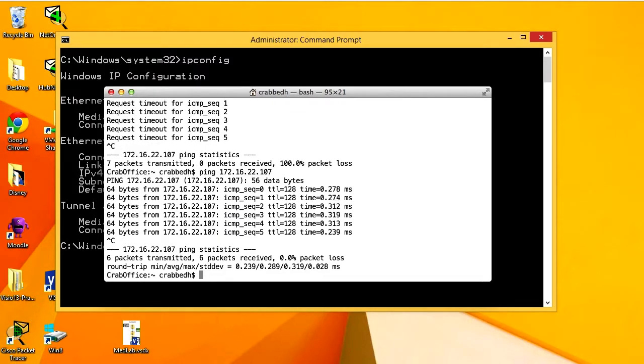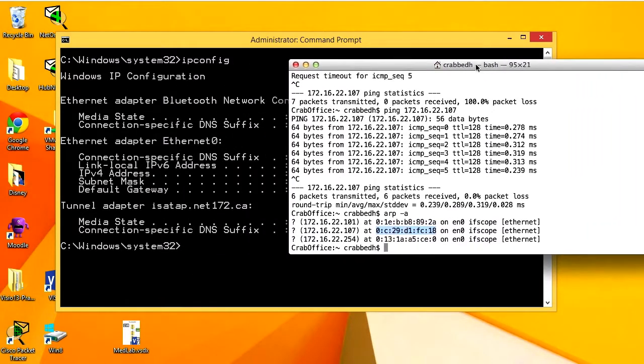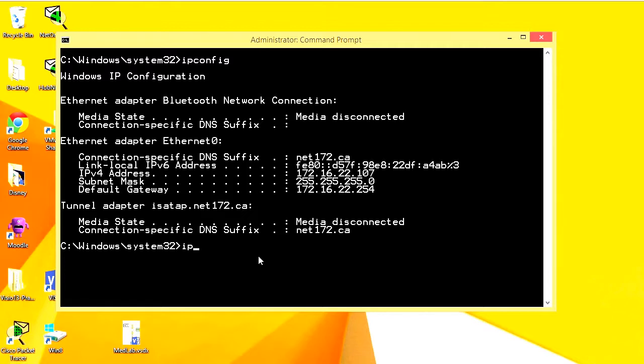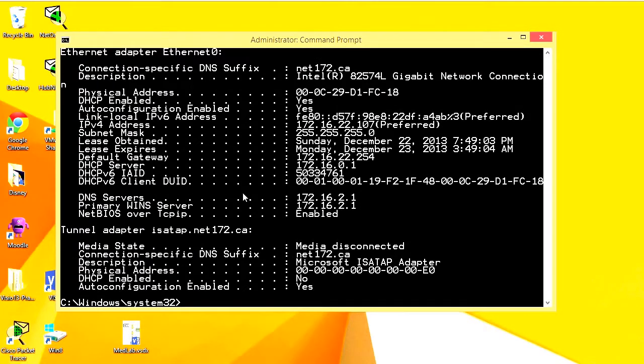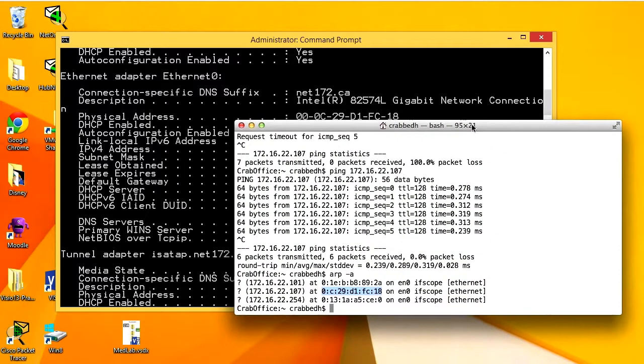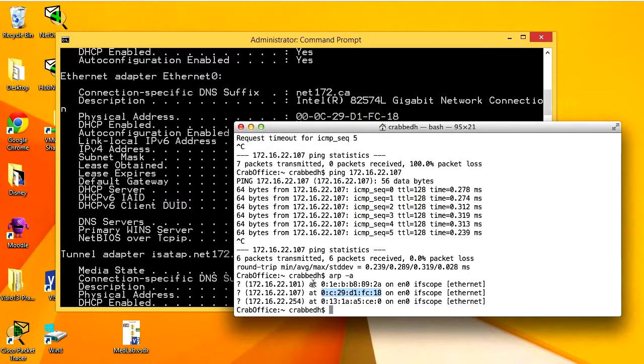But what you didn't see behind the scenes is that it first had to do an ARP. And what you'll see now is that for 107, it found it had this hardware address. Let's see if that's... we may not be able to tell that from here. ipconfig /all, let's see if we can get that physical address. Is right there. And we can see the physical or MAC address of my Windows machine, 00-0C-29-D1-FC-18. And now that resides in the ARP cache.